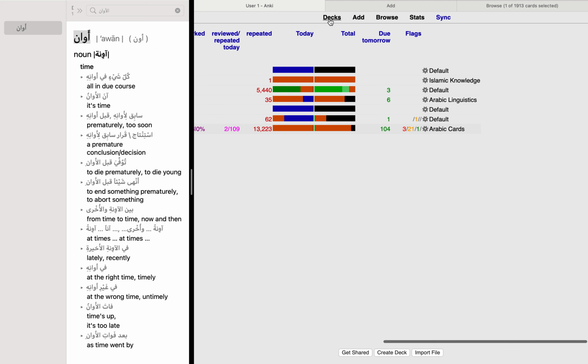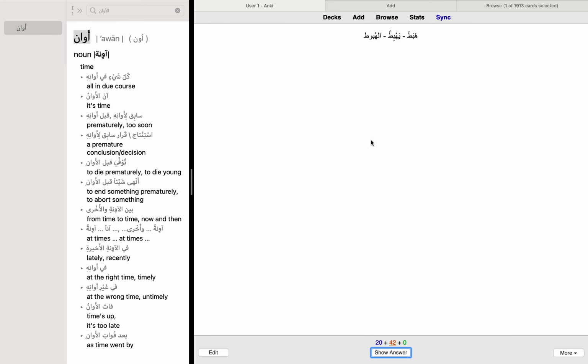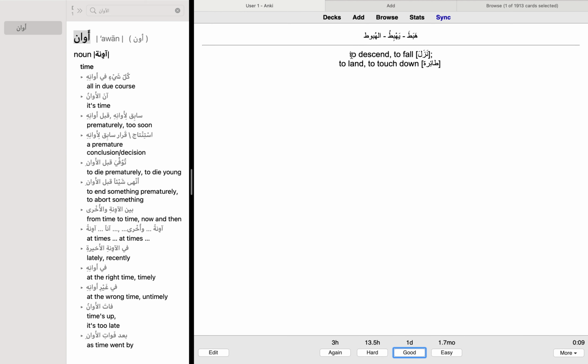The other thing that's also very important is, if I go to practice a card, regardless of what this card is, habata yahbitu al-hubut, right? This is the card. It means to descend, to fall, to land, to touch down. Now, I actually don't know this card, right?